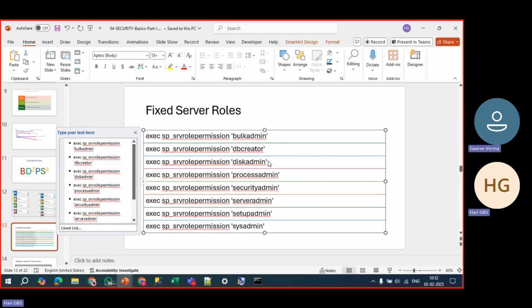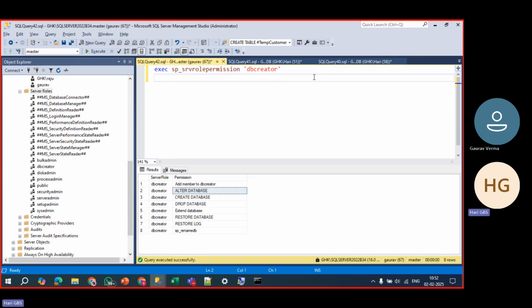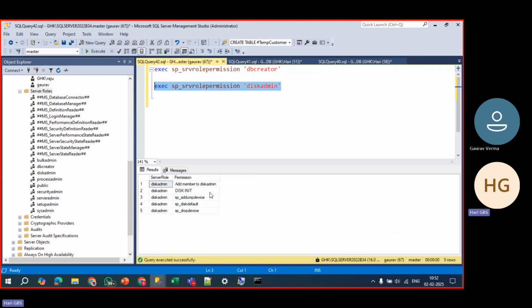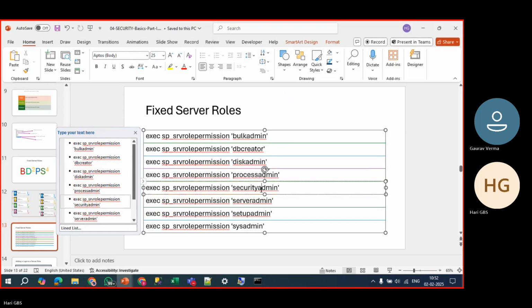Okay. Let me go to diskadmin. Check what diskadmin can do. Execute this. So as a diskadmin, you can add a disk. So very few permissions you have. You can drop a disk. So as a securityadmin, let me check.